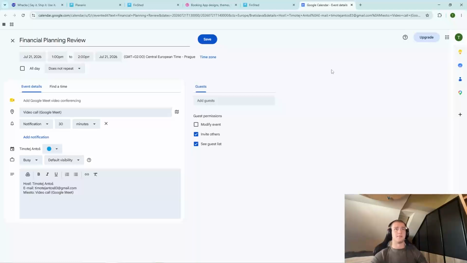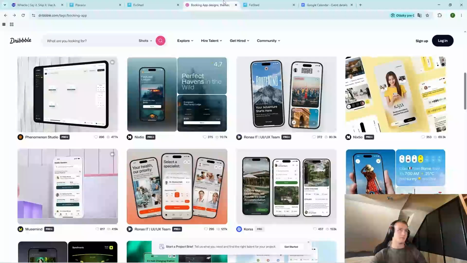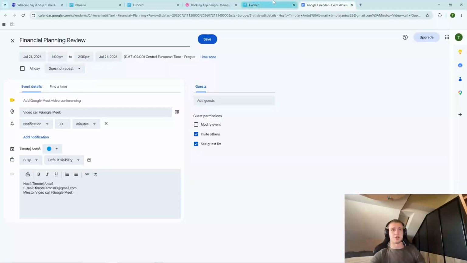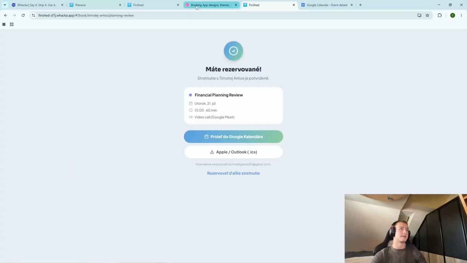So I think it's a pretty good feature. It's super simple to add. I mean, this is just a custom link and that's it. You can also download it to Apple and Outlook, but we don't have a specific link for that since they don't have integration like Google Calendar has.